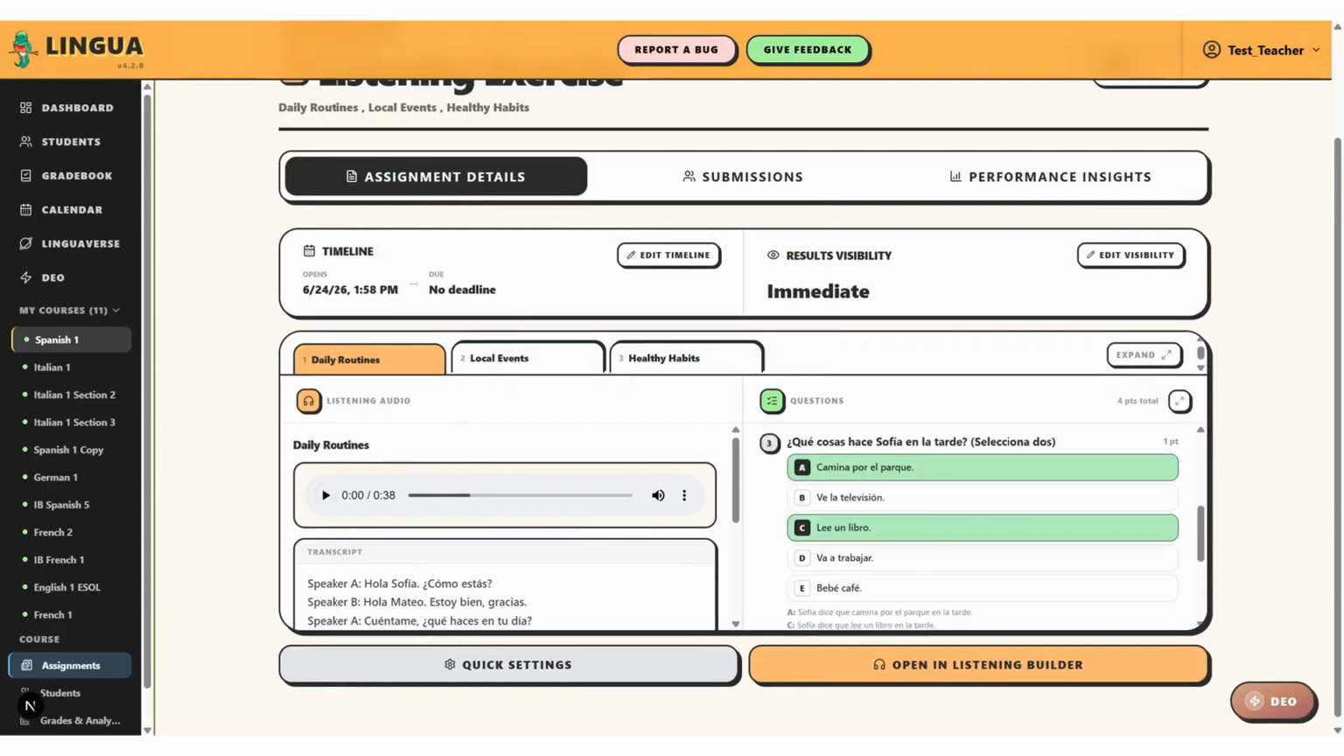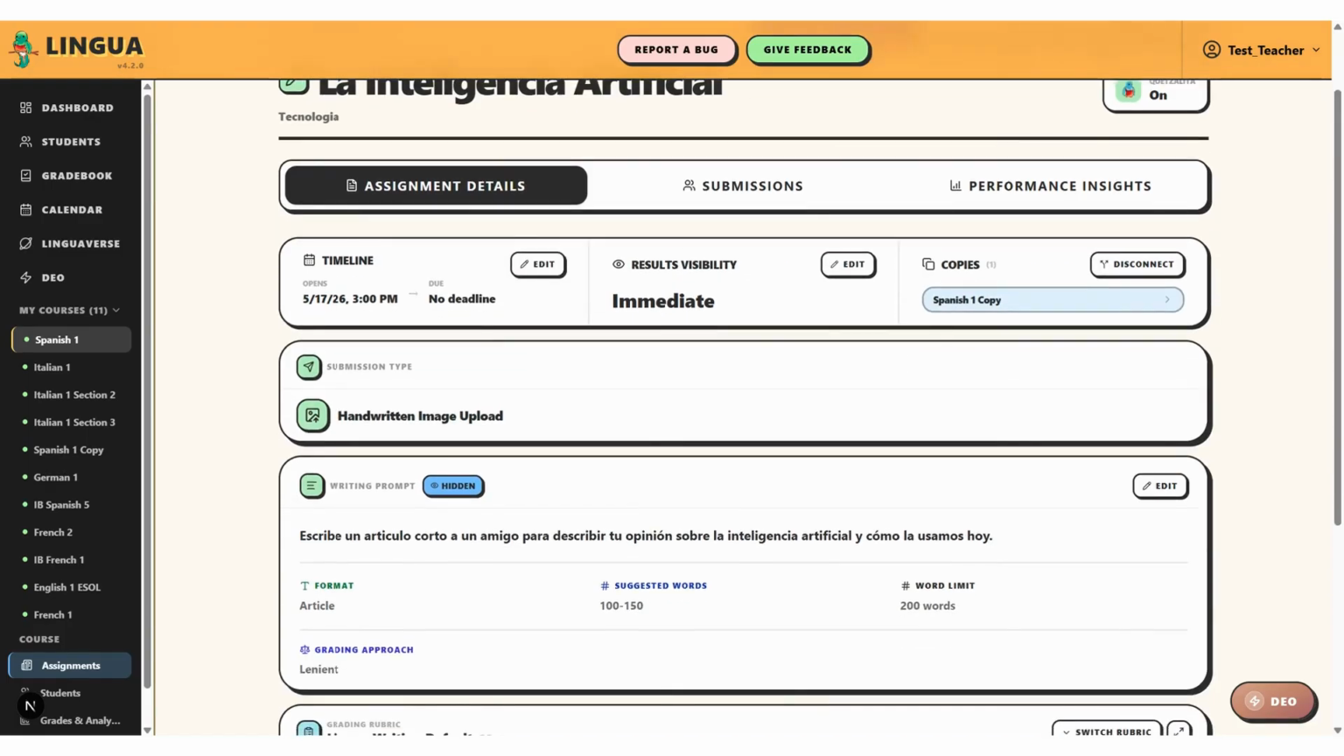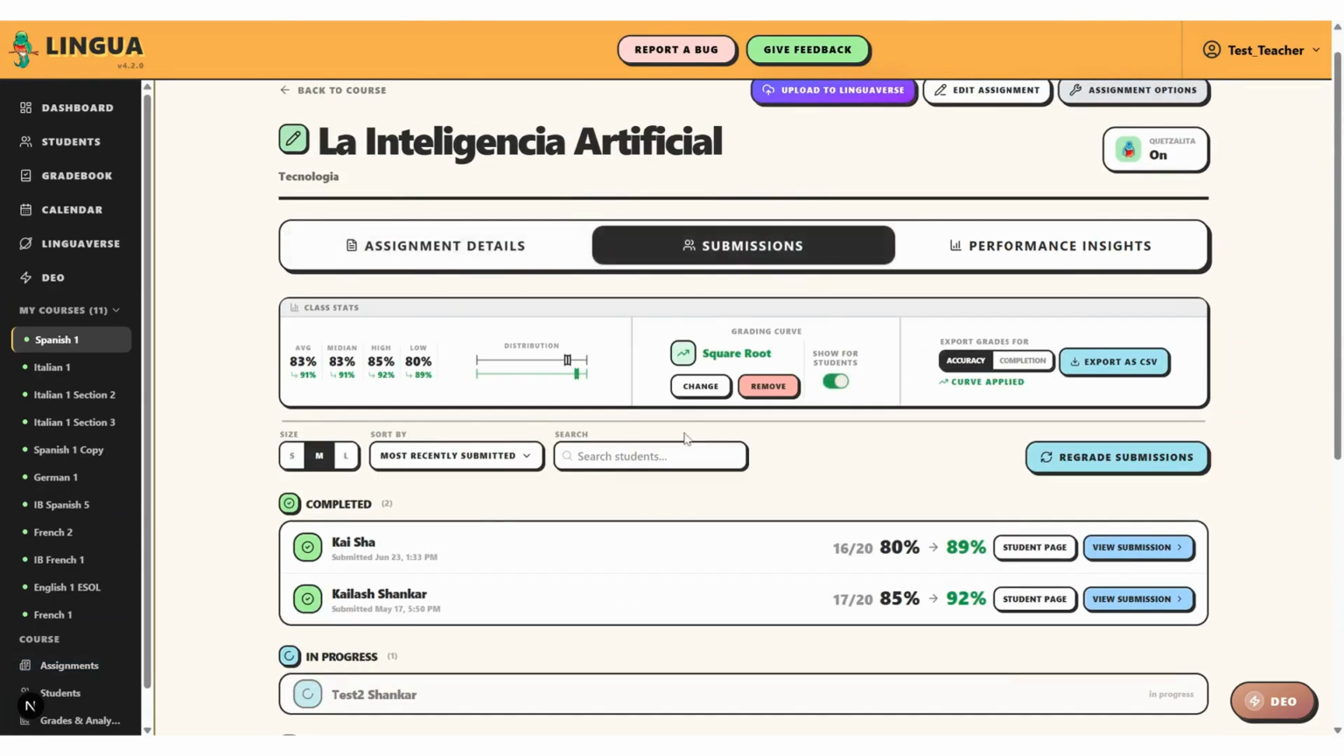And we see the questions here, as usual. We can also create writing assignments, which can either be submitted through Lingua's digital text editor or as a handwritten image upload. So let's take a look at that.